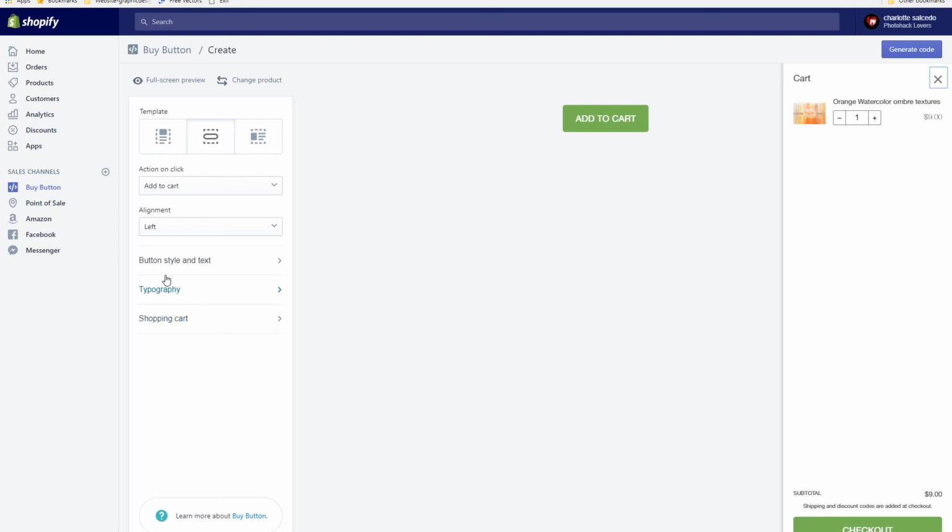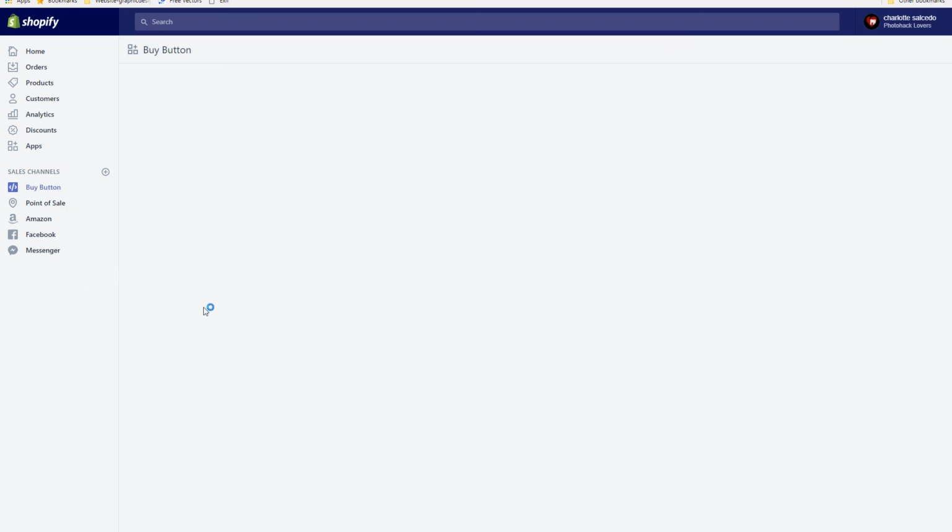But I don't really like the way that is, and I've told Shopify that they need to change that. They need to make it so that instead of when they click on the button it goes to a pop-up, it goes to a page that you can create on a website, like a button where it says my cart at the very top. And they said they were looking into this, but for now I found a workaround. So go back to buy button.